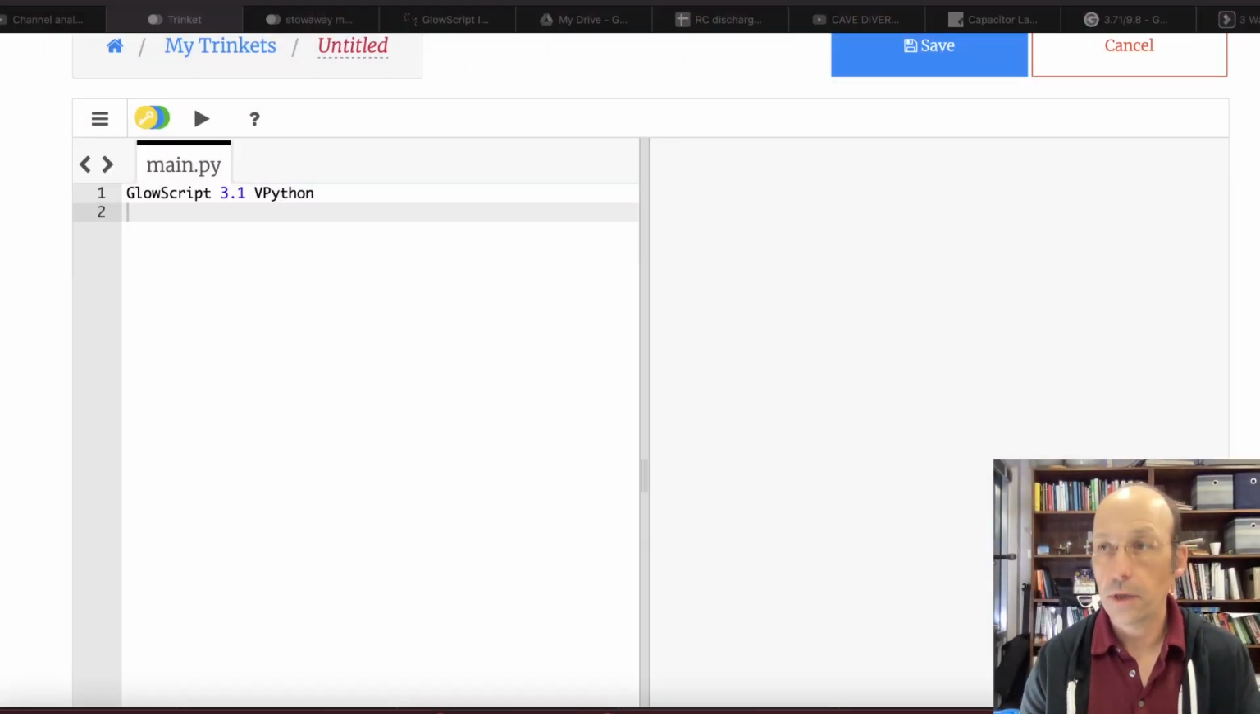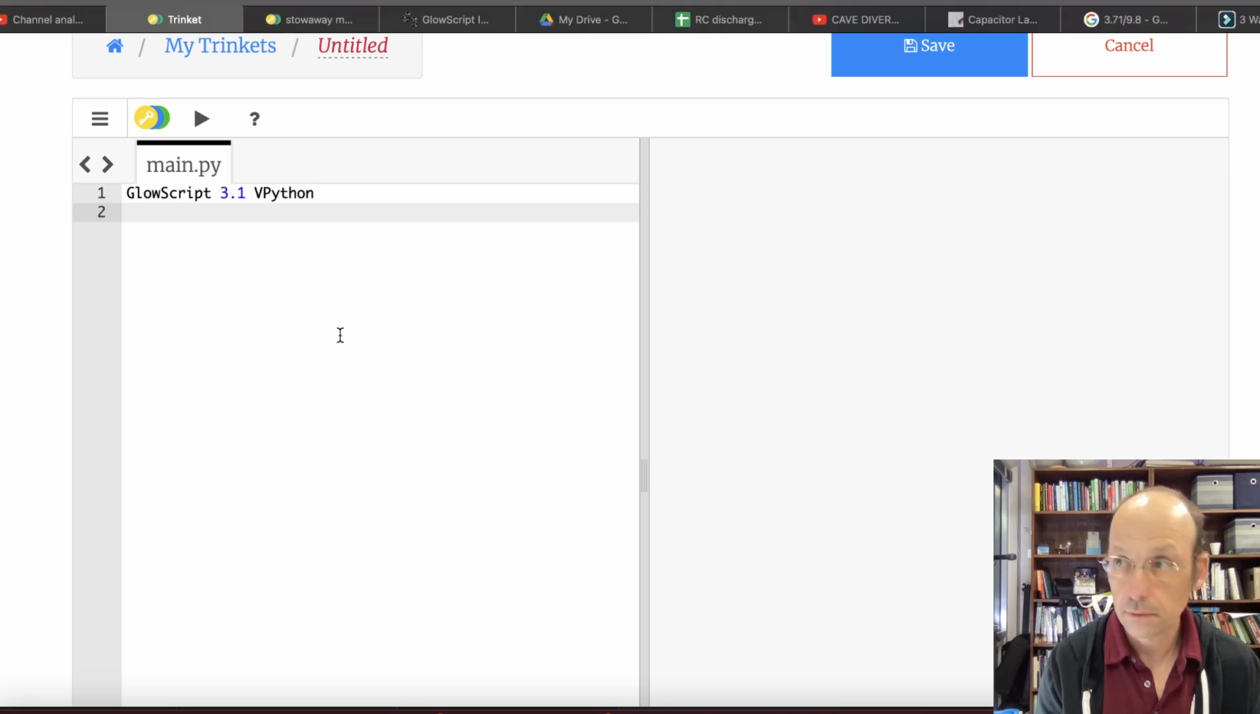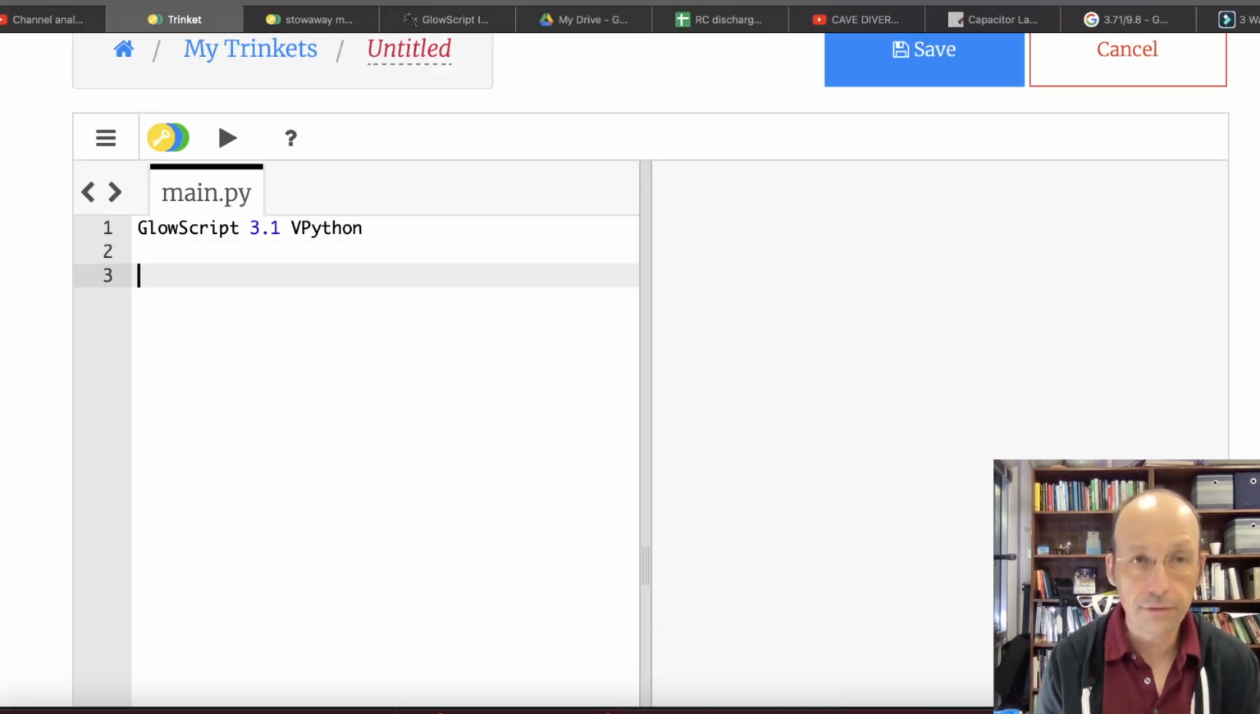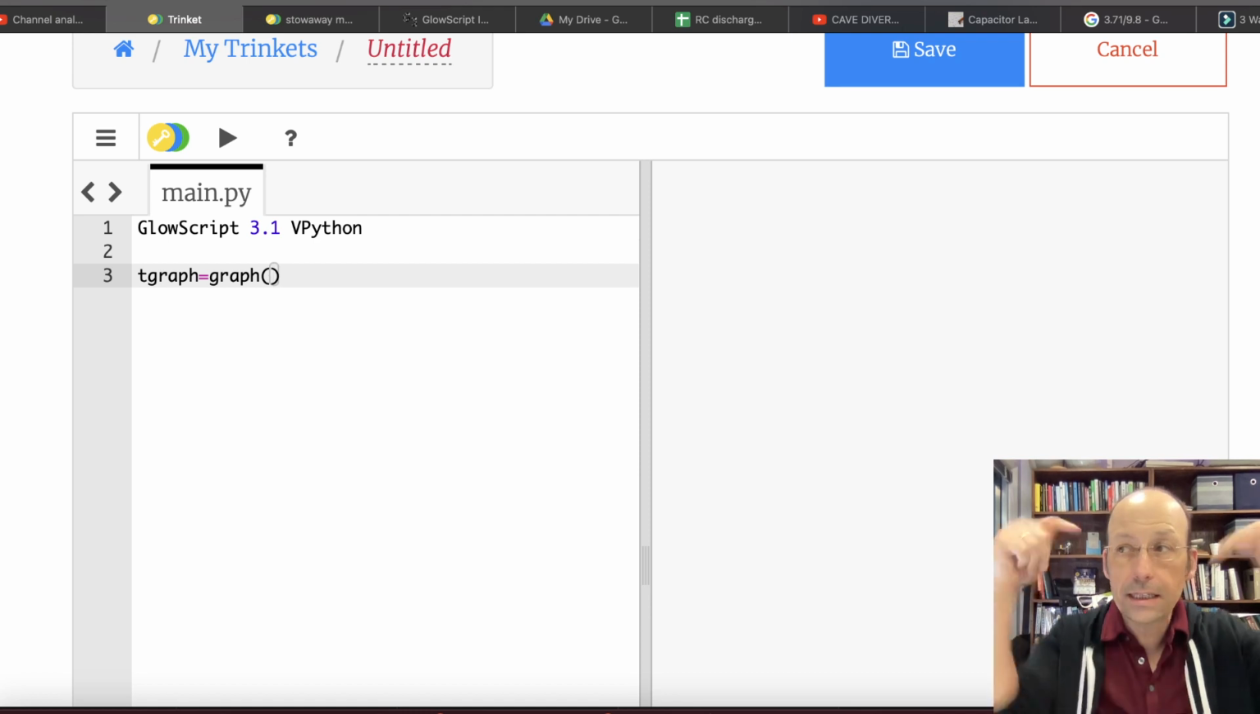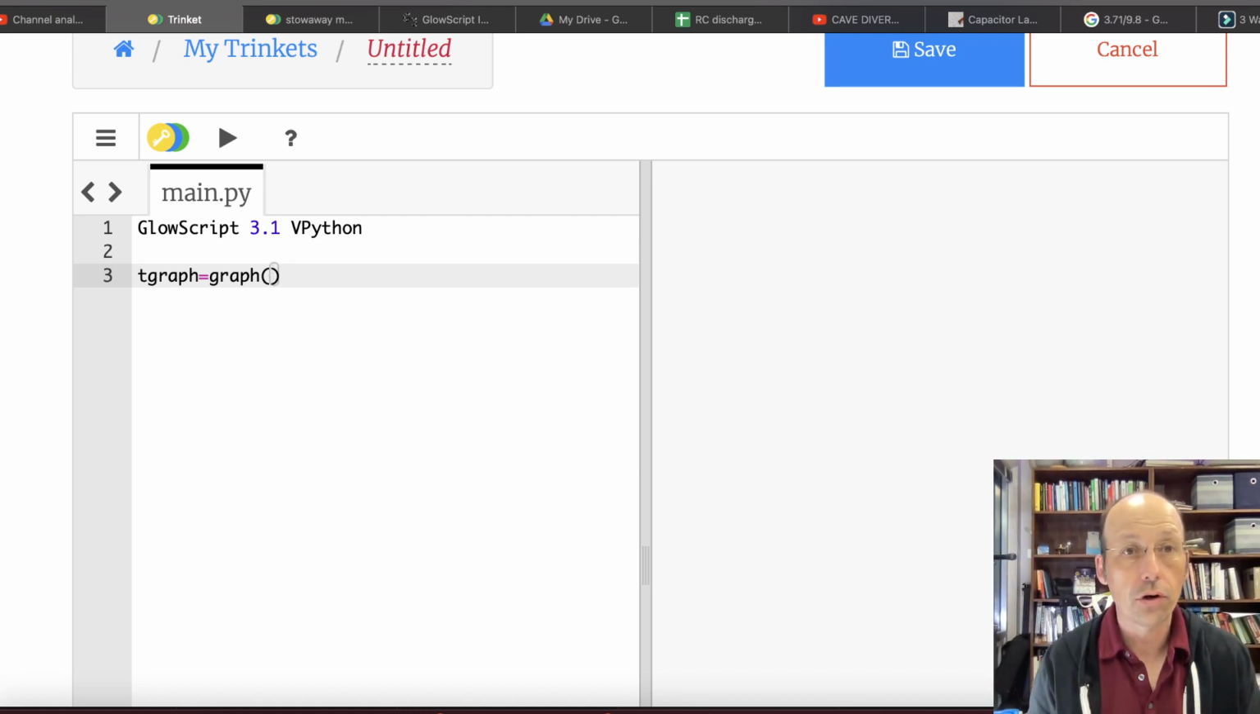Okay, so here, is that big enough? Let's see if that's bigger. Okay, so let's start off with making a graph, because I want to plot the voltage as a function of time. So I'm going to say t graph equals graph. Graphing, I have a link down below for my tutorial on graphing in Python. So I can give it a title. Title equals a charging capacitor. Let's just say RC circuit, because I could do a whole bunch of different things.